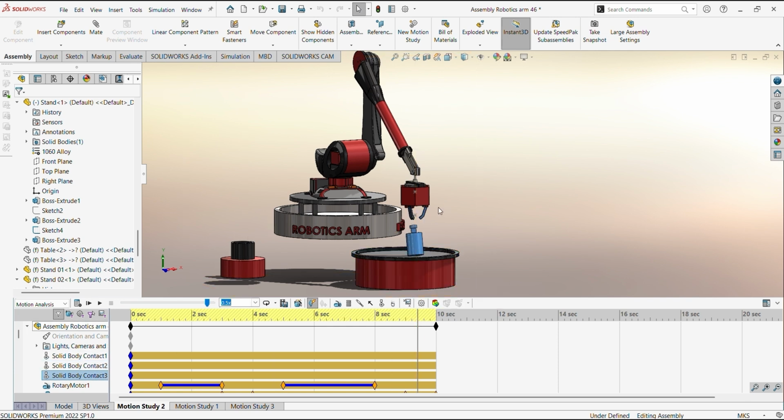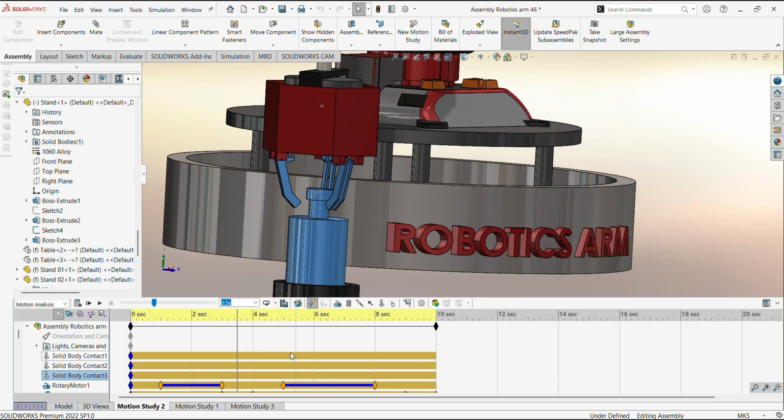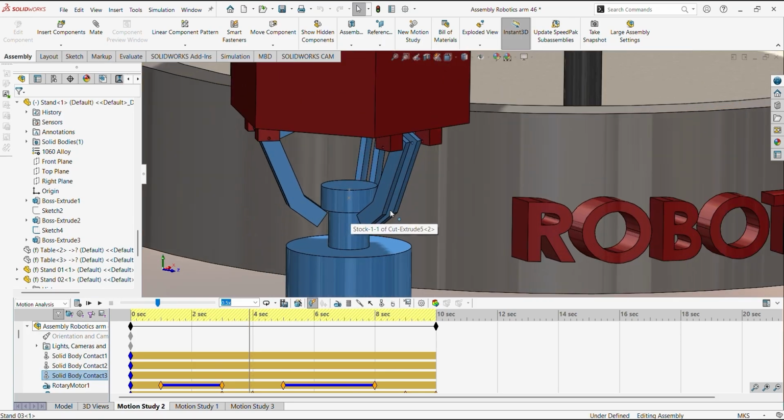And the third contact is between the jaws and the weight because as you can see, whenever the jaw is going to come close to the weight, it needs to grab the weight. And in order to grab the weight, there needs to be contact because if there is no contact here, the jaws are going to simply pass through this weight.